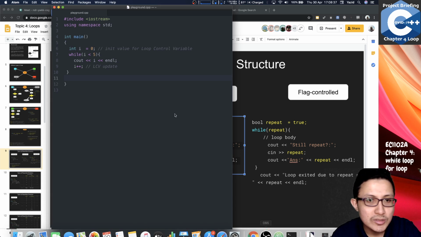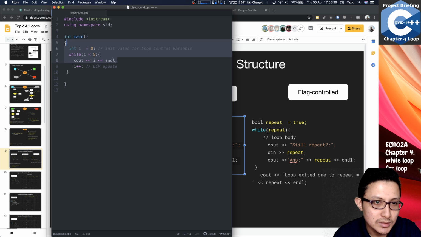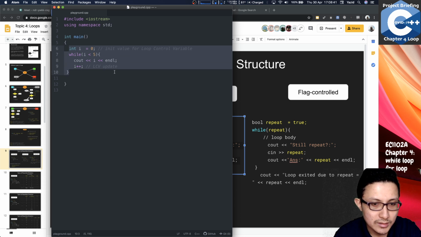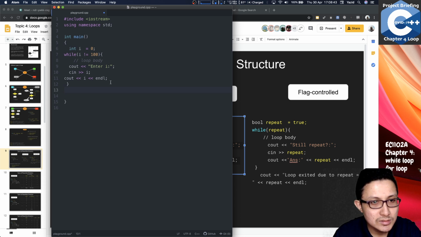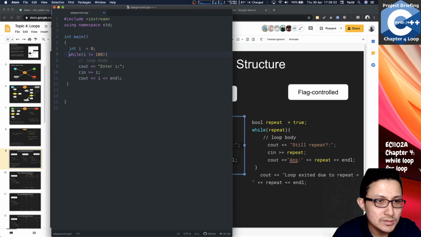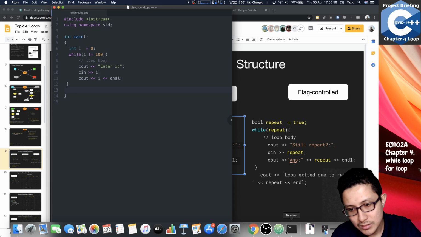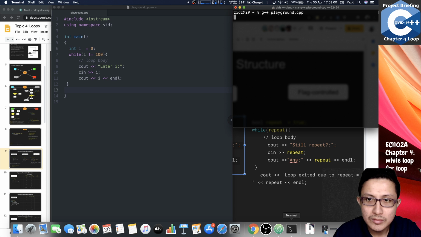Let's try this in our compiler here. So it's pretty messy here. Okay, I will do the tabbing to make it nicer. Well, this is good enough. Let me run the code quick.